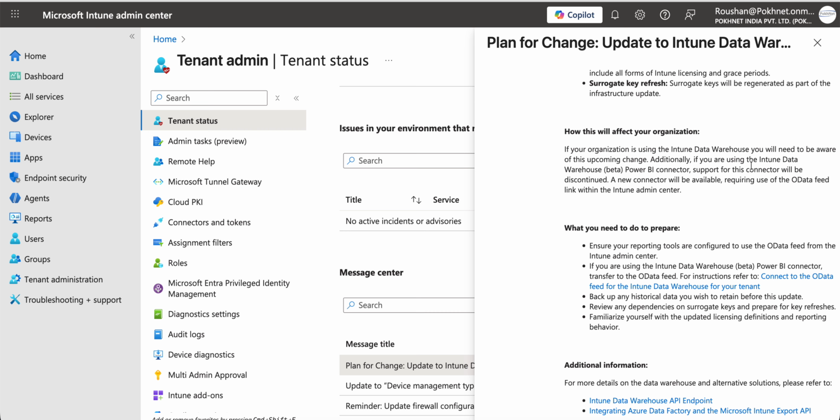Review any dependency on your surrogate keys and prepare for the key refreshes. As an admin, you must familiarize yourself with the updated licensing definition and reporting behavior.